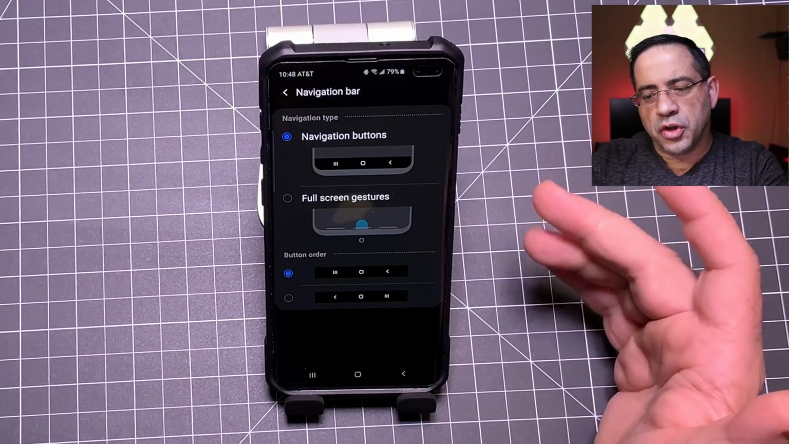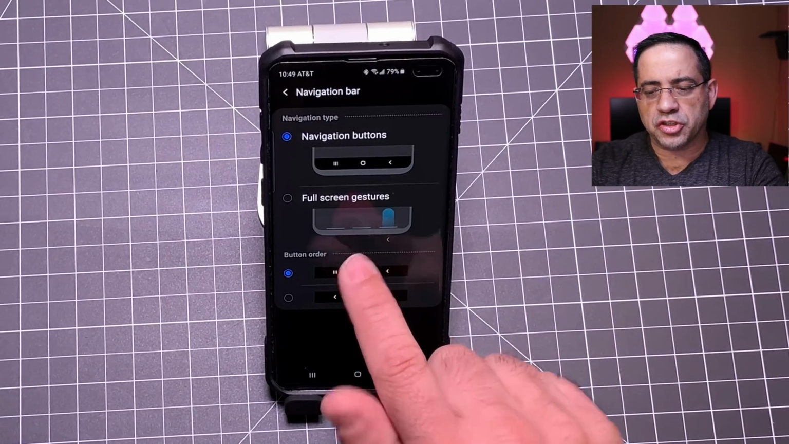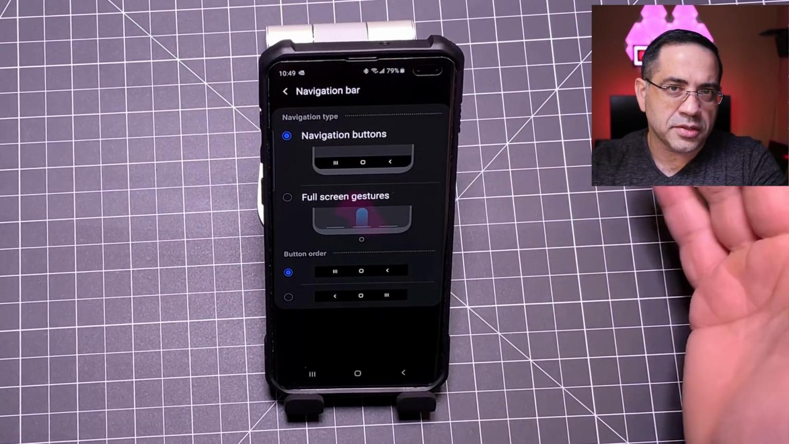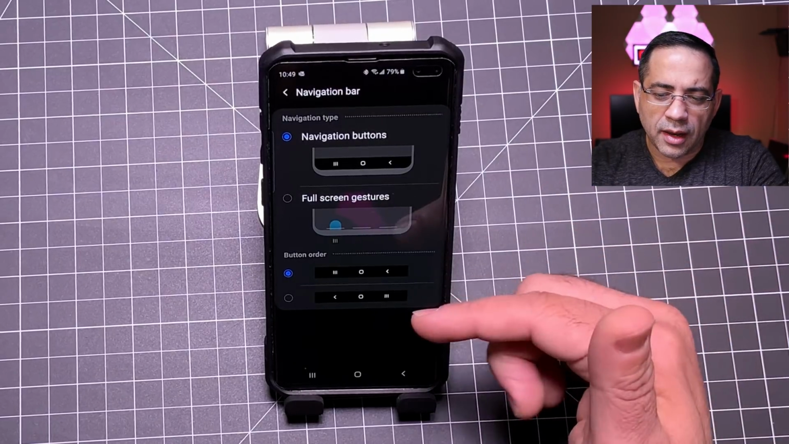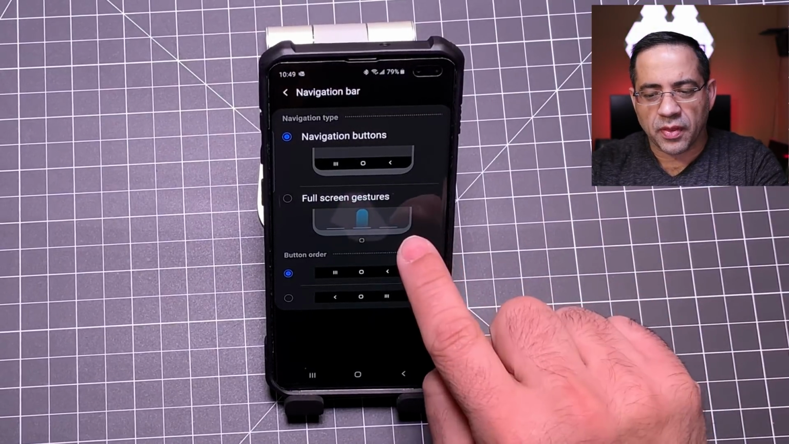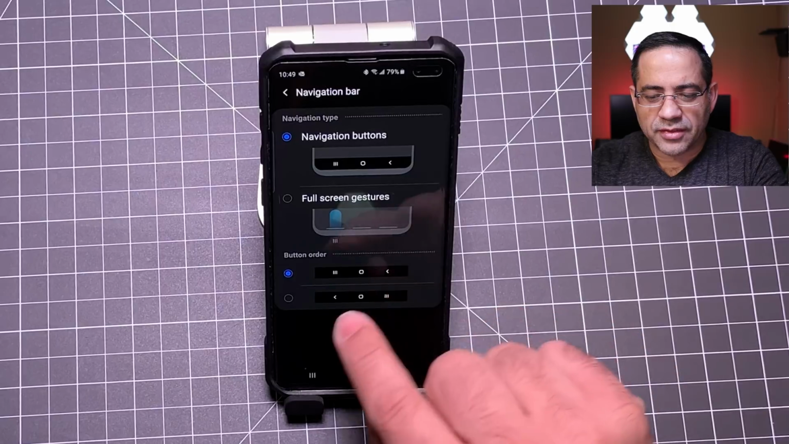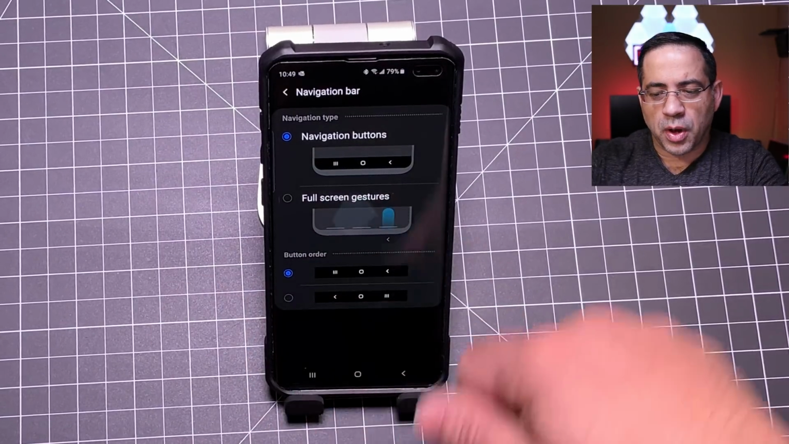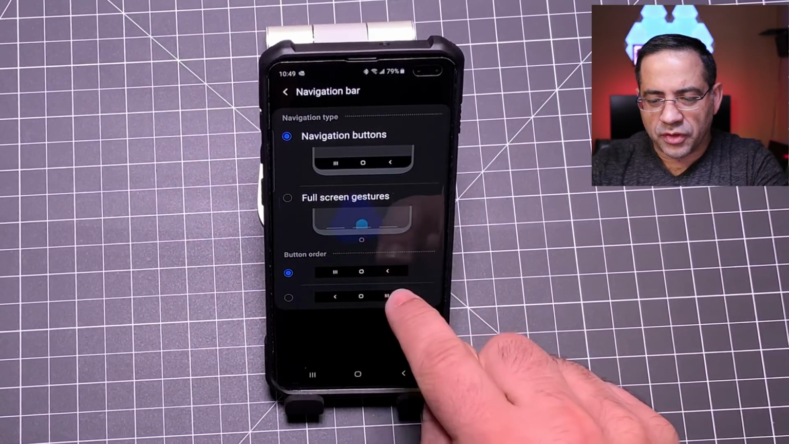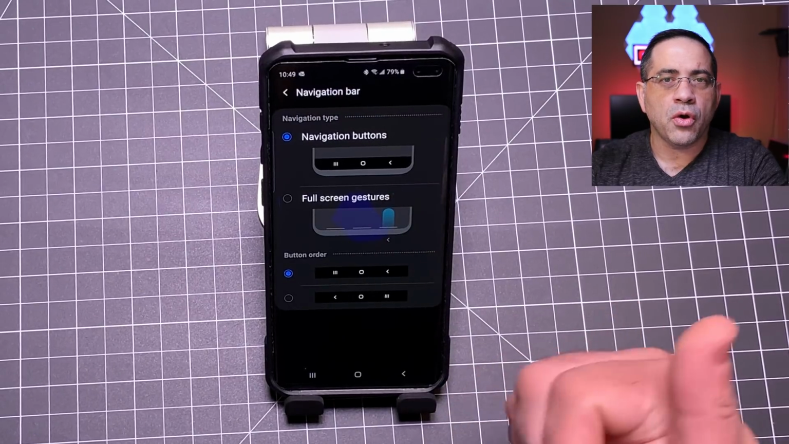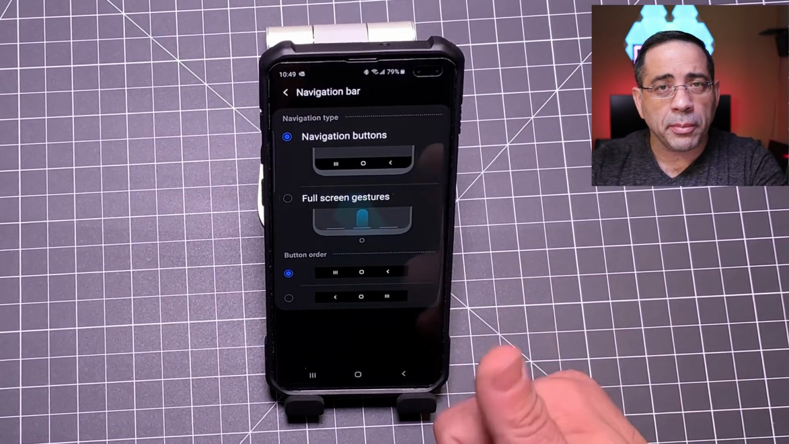Now, there's a couple of things that you can do here. You can turn on your full screen gestures, which is gonna allow you to swipe. It's gonna work very similar to an iPhone. And if you are coming from an iPhone, this may be something that you may wanna use. So instead of tapping, you swipe up for each one of these features. So your recent menu, your home, and your back button are all swipe up gestures.